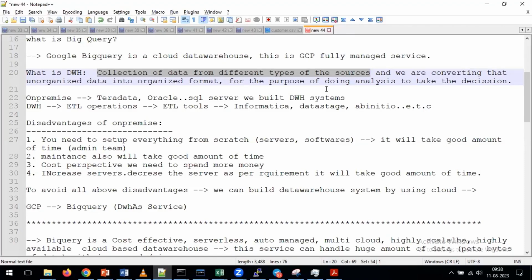And coming to your question, Andy, as a cloud data engineer in real time, mostly you are going to work in data warehousing projects. In these projects, what are we going to do? We are going to convert unorganized data into an organized format, which means whatever different formats of data we get, we convert all of it into the proper format depending on the client requirement.